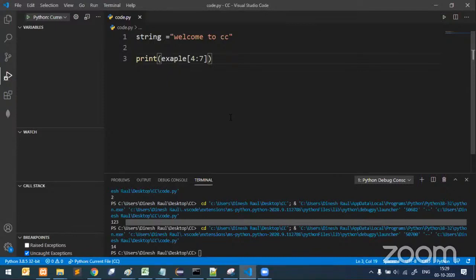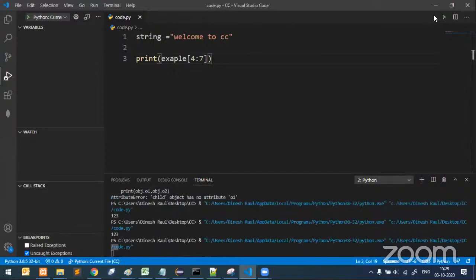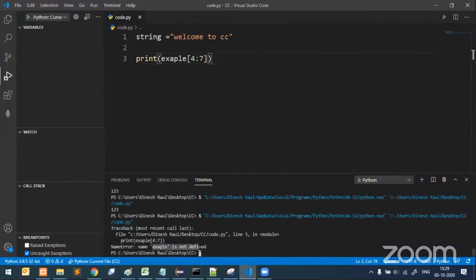Okay, he's saying error. Namrata first says error, then says no, it's okay. Example not defined. Definitely, right? So see, if you go with this, then we will get the error that example is not defined.